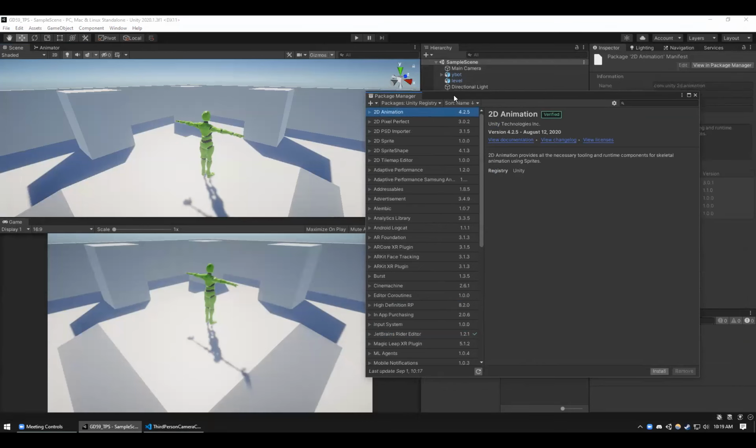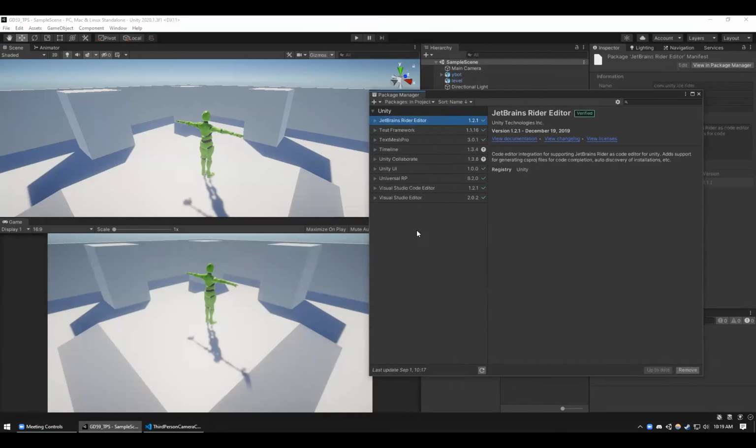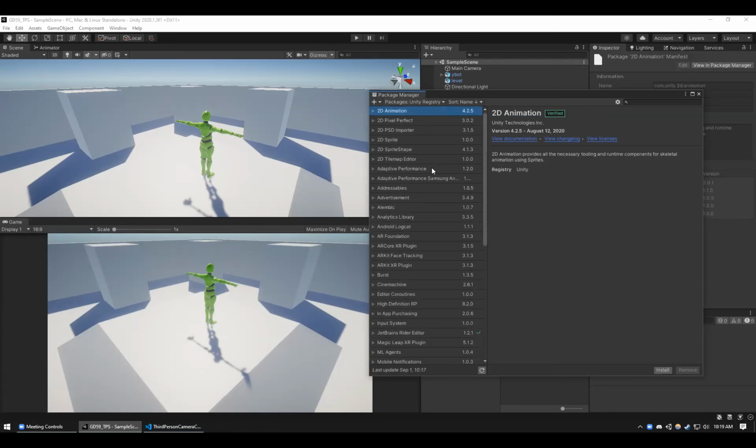But we'll go with the Unity registry. If you're not seeing it, you might see just the stuff that's added right now. We're going to click this bar at the top and make sure we have the Unity registry selected so we can see everything that Unity has available to us. And we're going to add the input system. So I'm going to click that and hit install.